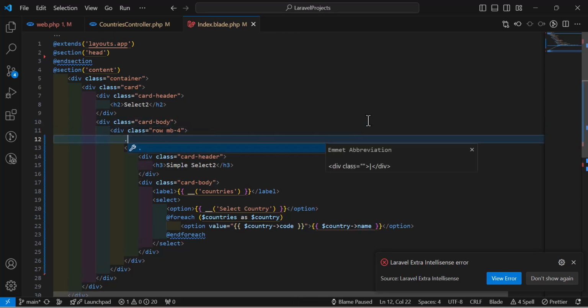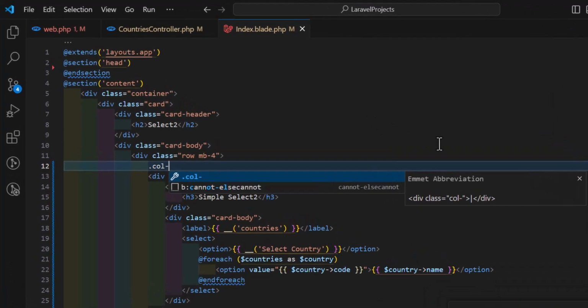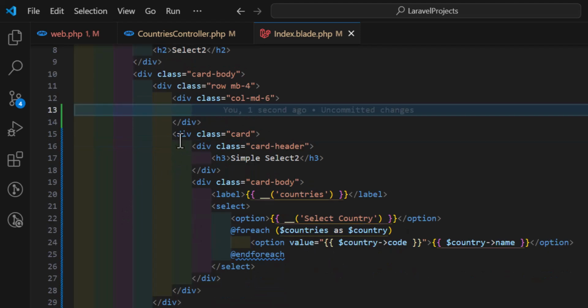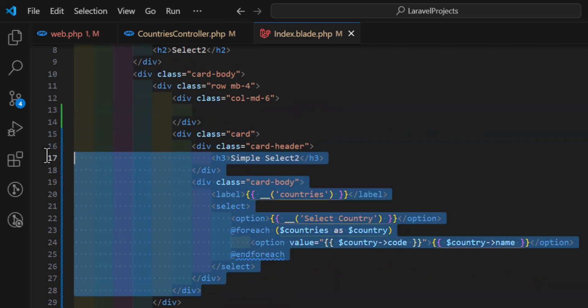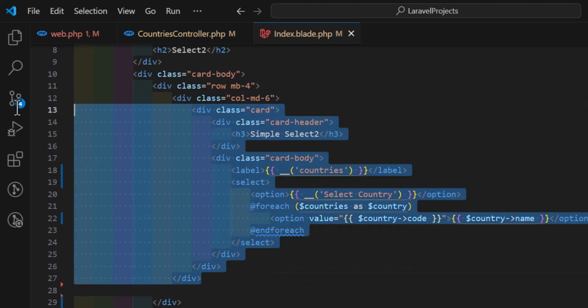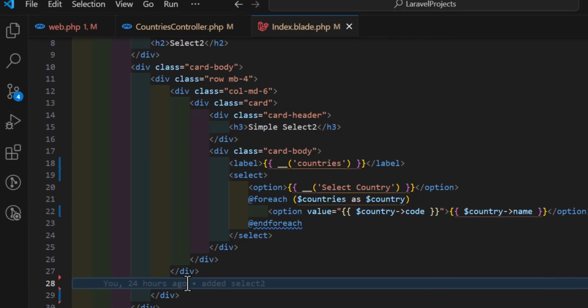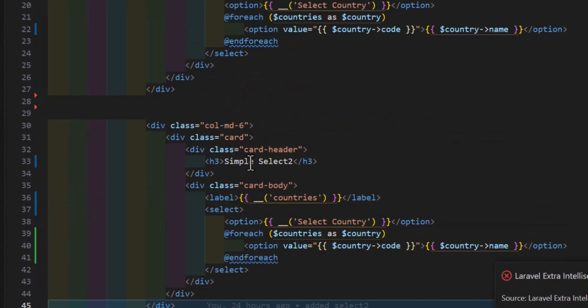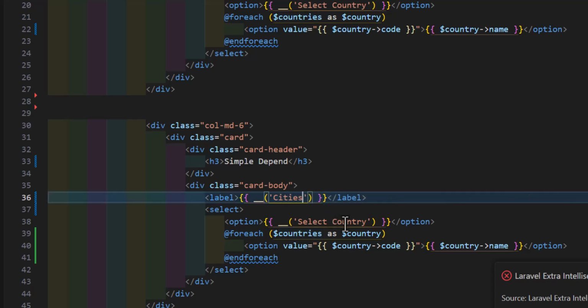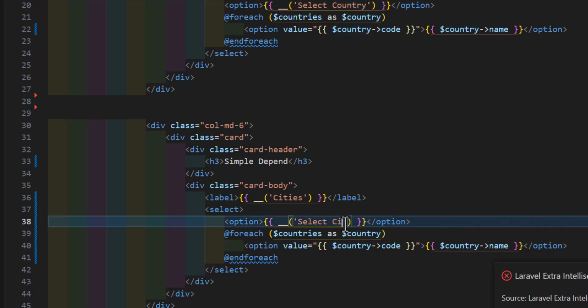So in here type col-md-6. Then let's move this countries inside this one, and let's copy this from here up to here, paste it in here and change simple select2 to simple depend. Now instead of countries, we want to fetch cities, so we will change this to select cities.